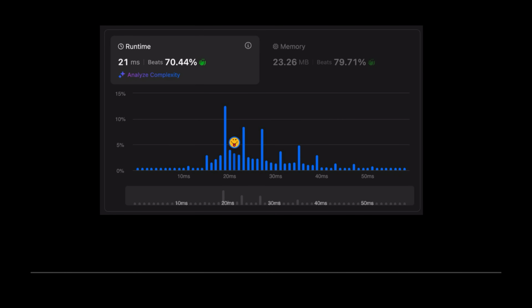This code when submitted on LeetCode beats 70% of the submissions in terms of runtime and nearly 80% in terms of memory.